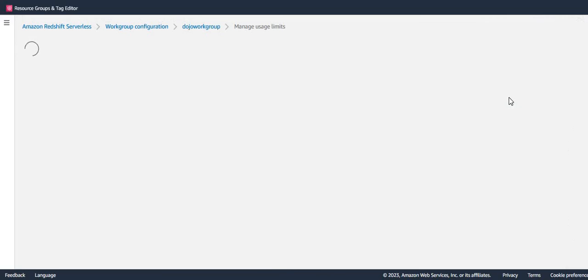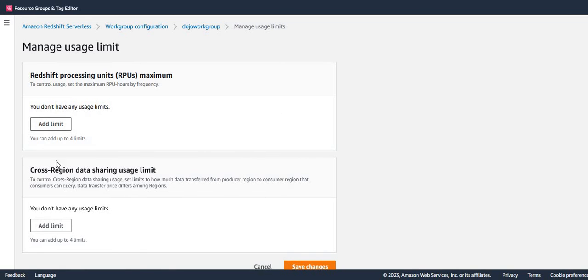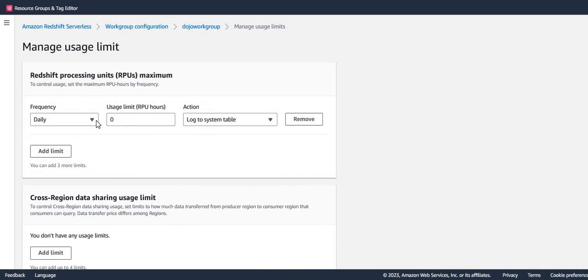Now here I can set up my usage limits. If I go to manage usage limit, I can also set a cross-region data sharing limit. I'm not going to that today. But let's talk about your RPU limits. If I say add limit over here, I can set up my daily limit, weekly limit, monthly limit. So I can simply say, okay, my daily limit is 50, which is nothing, but I log it to system table.